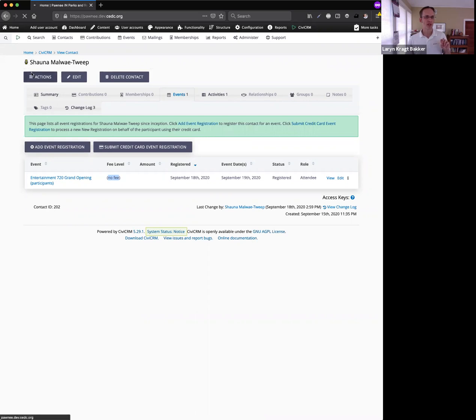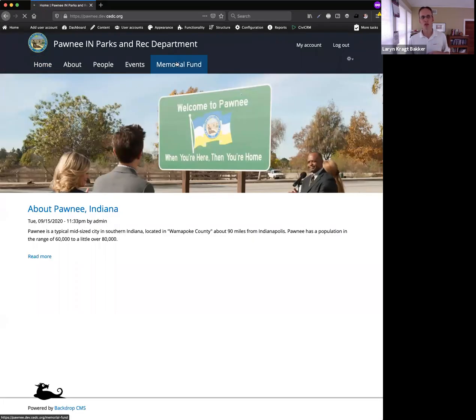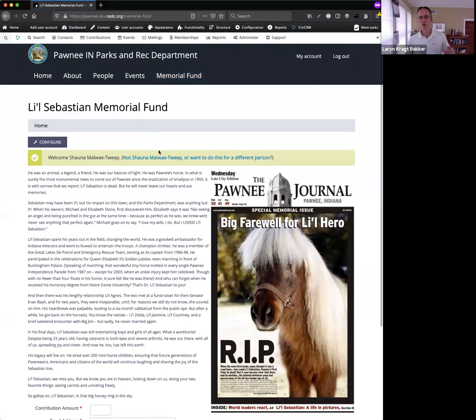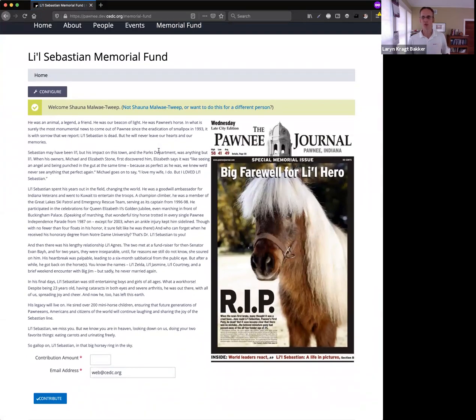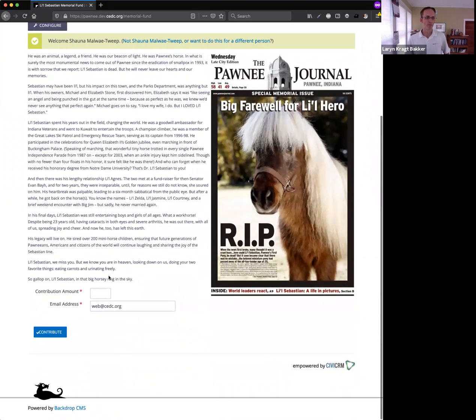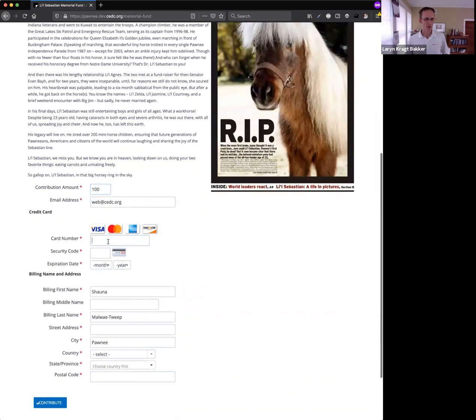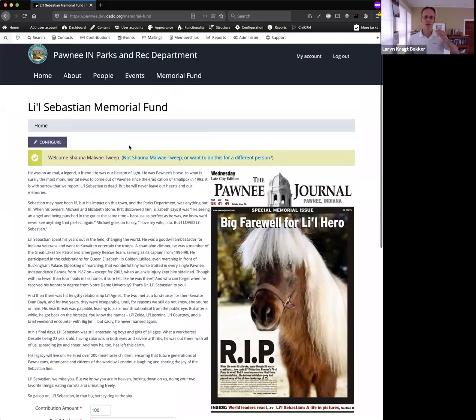The other thing I've got on the front end is a sample contribution page for donations. So the Little Sebastian Memorial Fund is collecting donations. I haven't gone to the extent of setting up a payment processor on here, but this is the test processor, so it'll just let me type in a bunch of random stuff, I believe. No. Anyway, I figured it wasn't worth actually configuring a credit card processor for this demo. But if I had done that and contributed here, then it would likewise show up in the contributions tab.